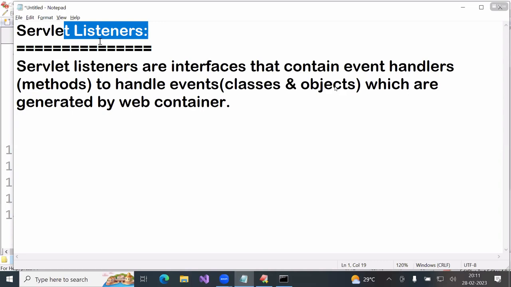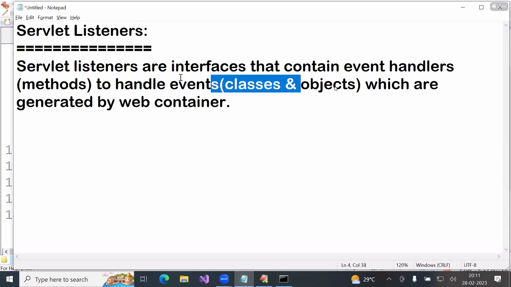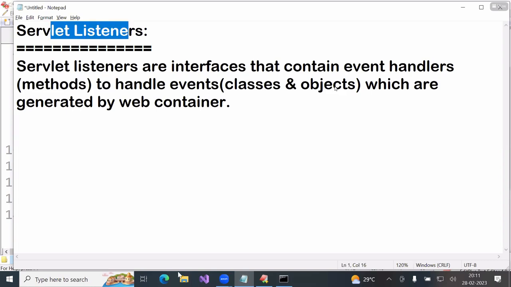Okay. Now, when the web container generates events, that means objects are created. Those classes are there, and those are the events. But to handle them you have to write methods. Where are these methods? In listeners. What will a listener do? It will listen. Whenever an event is generated, it will listen and it will handle. Now, if you see the programs, you will understand. Now, next, write it.